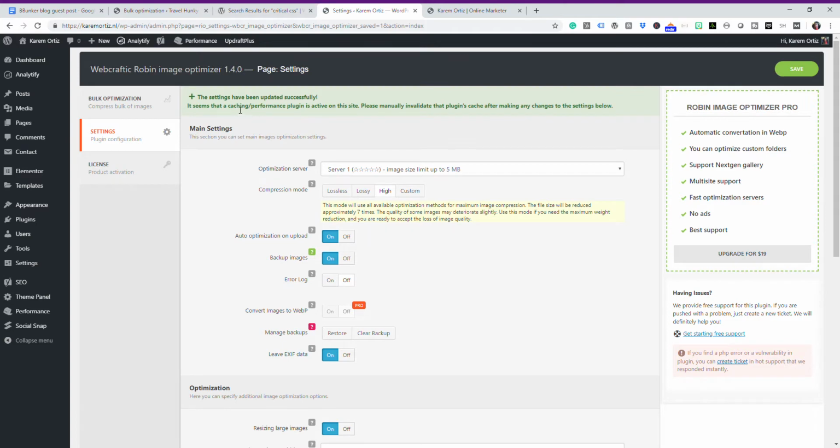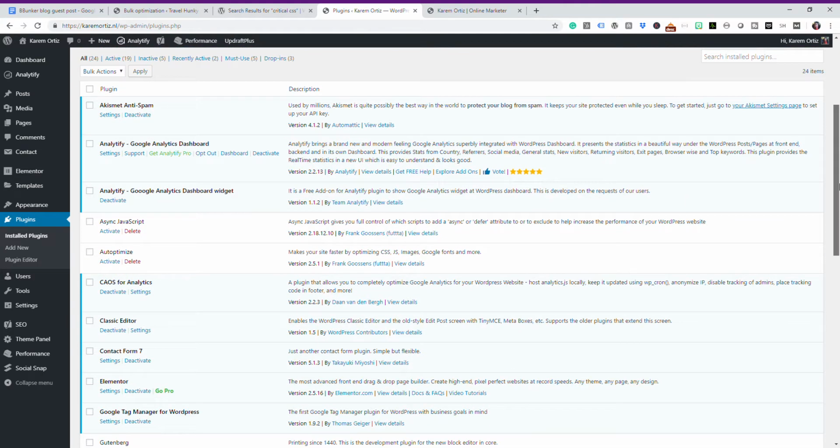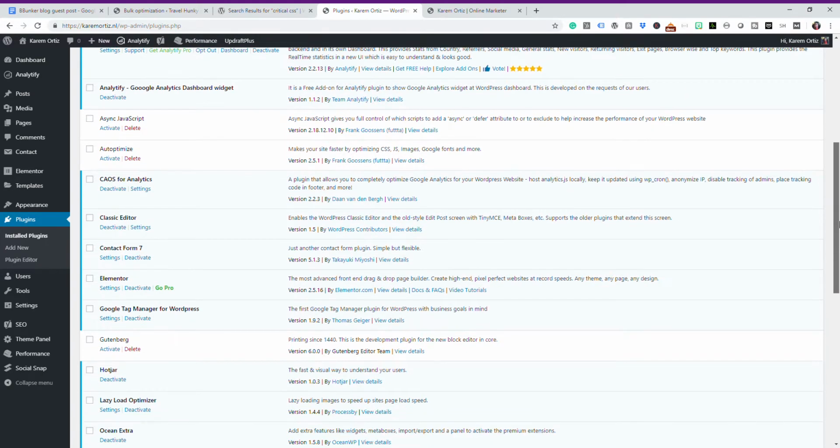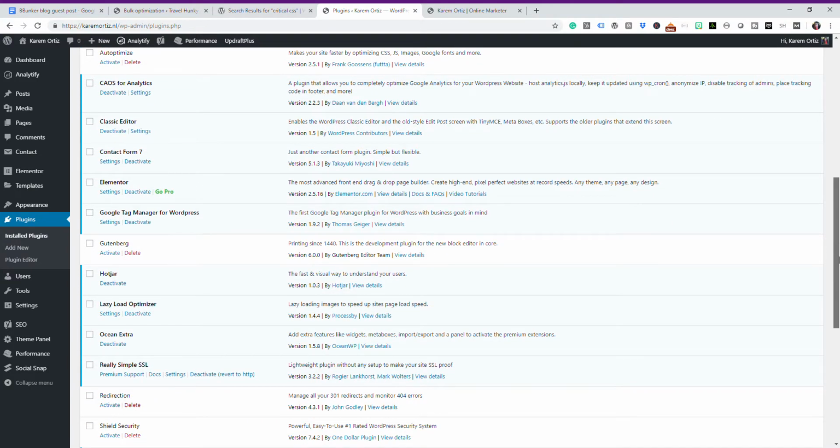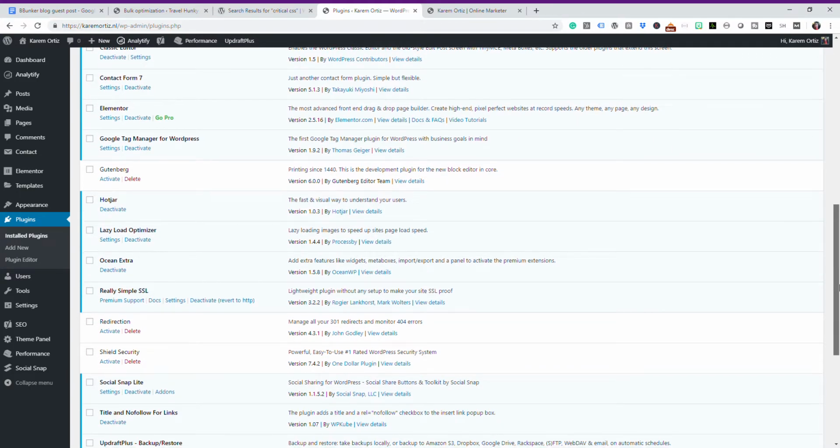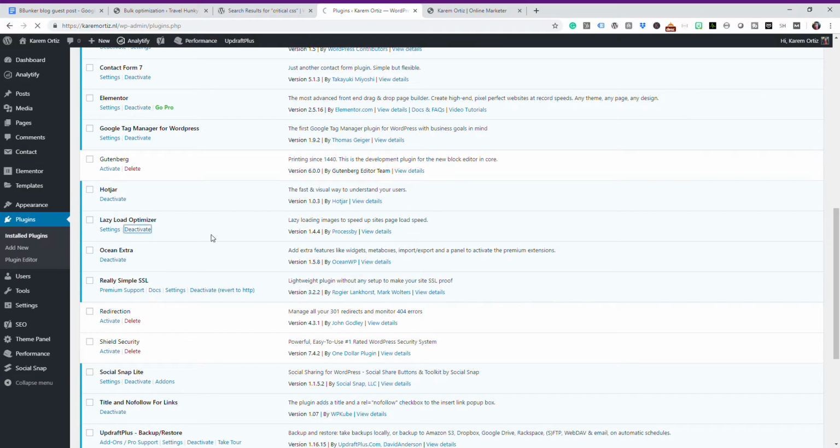Okay, so this is what I was talking about. The settings have been updated successfully, but there is a caching performance plugin that is active, and it advises that it should be deactivated while making changes to this. I did try that before, but it seems there is another plugin. Maybe it's UpdraftPlus, I don't remember. I'm going to have a quick look. Probably it's Lazy Load Optimizer, which is also for images.